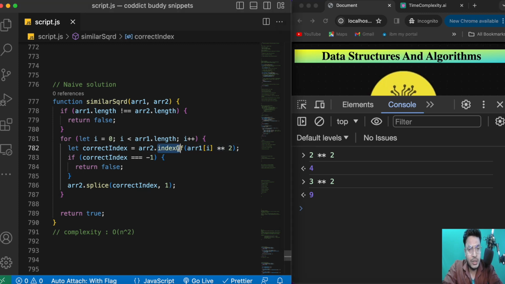Now this indexOf will also iterate through the array, right? Because it is going to find the index of the element which you are passing here in the array 2. So that means you are running one for loop here, and then you are using indexOf, which again will iterate through the complete array to find the index of the element, basically whichever you are passing here. Okay, so that is why we had two nested loops. Okay, or we have two iterations, we can say. Okay, so now what we are doing, we are looping through array 1, and then we are finding that squared element in array 2. Okay, which we are storing in correct index.